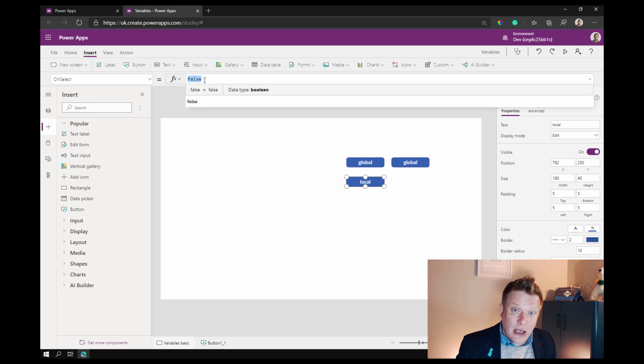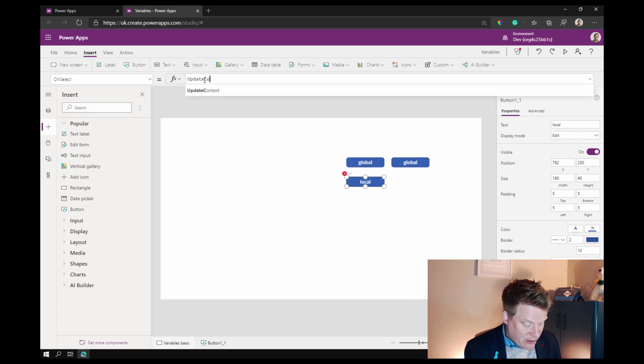So to set a local variable in Power Apps, you need to use the UpdateContext function. So let's have a look at that, right? UpdateContext. I always spell this wrong and miss out the first T. And we're going to do something really codey now.